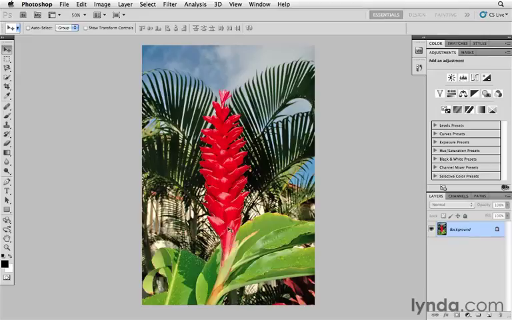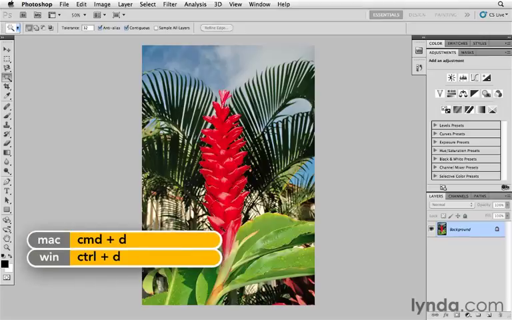If I want to make this flower less red, I have to somehow figure out a way to select the flower first. They will start out with, say, something like the Magic Wand tool, right? And they'll start shift clicking to try to get a selection of that flower. That's just a waste of time. You don't need to do that. Let's do a deselect, Command D, Control D.